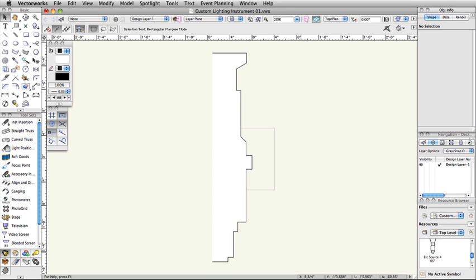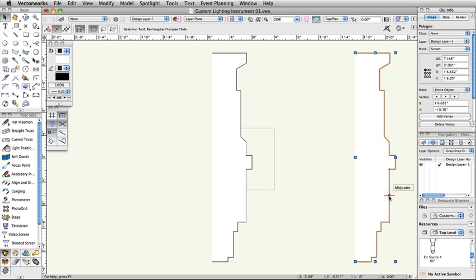Open the file Custom Lighting Instruments 01.vwx. You will see a simple polygon that represents half of the 2D appearance of the lighting instrument. Why only half of it has been created will be explained shortly. Select one of the polygons, then copy and paste a copy of it off to the side. We will use this later to create the 3D portion.